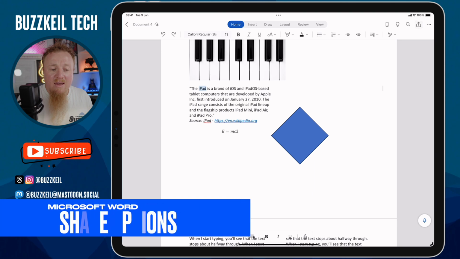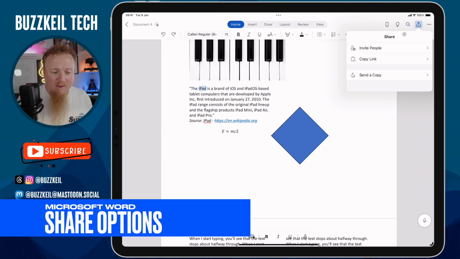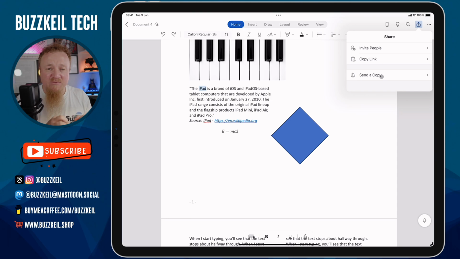The next icon is for sharing. If I tap on this icon, I can share this document. So I can send a copy. That will use the iPad's share sheet, so I can send it via messages, via an email app, or via AirDrop. I can copy a link, so I can send that link to other people so they can access that document, or I can invite people if they have a Microsoft account, and I can get them to collaborate on this document as well.